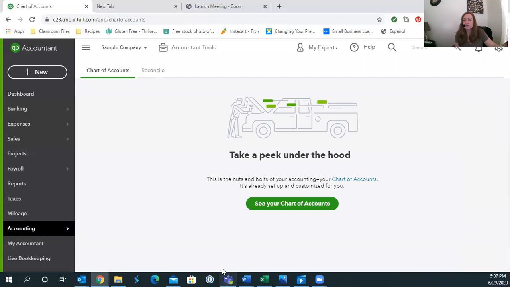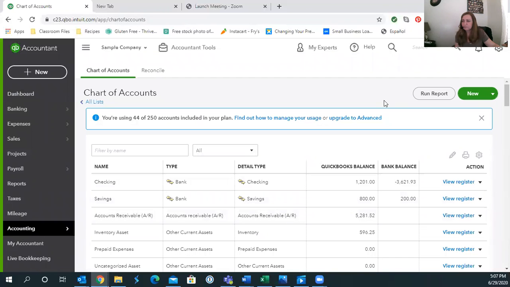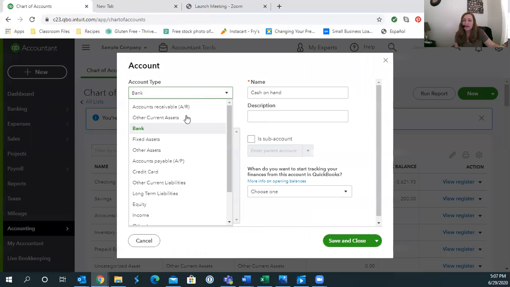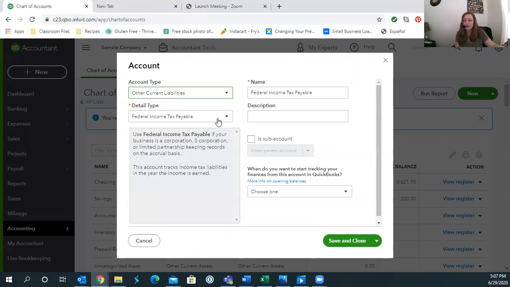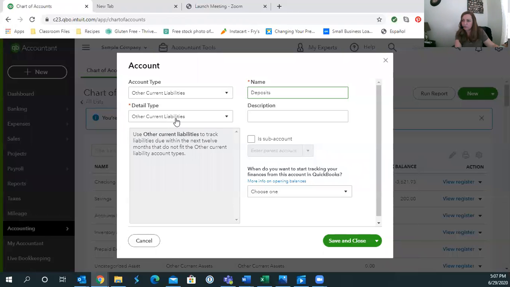So the first thing we're going to do is go to our chart of accounts. Now what we're going to do is create an account, and it is going to be an other current liability. We're going to call this deposits. Now this is a liability account, and deposits are a liability because many times they're refundable to the client. We don't want to count it as income until that final payment is given. So we want to put that on our balance sheet and save it up in here as a liability.